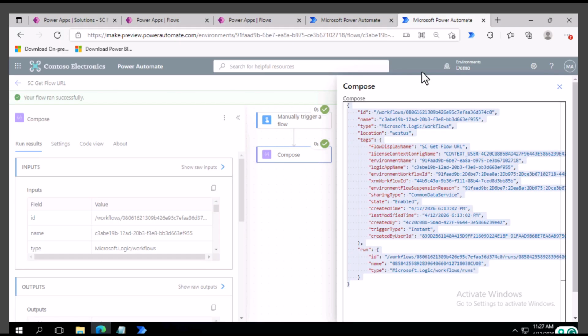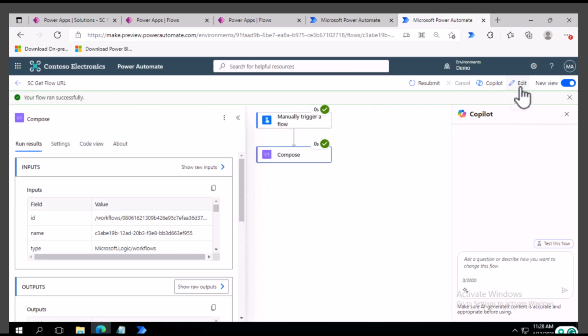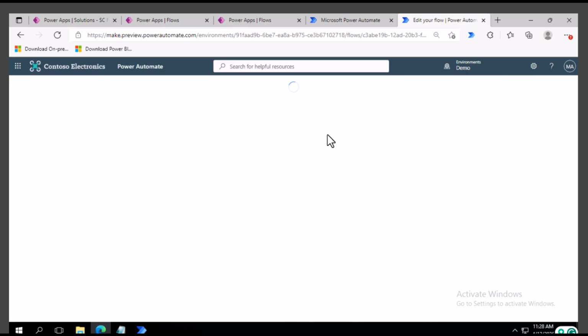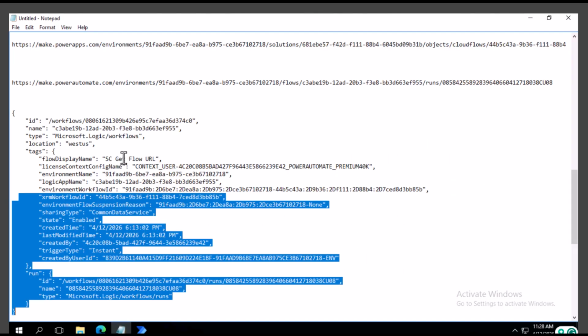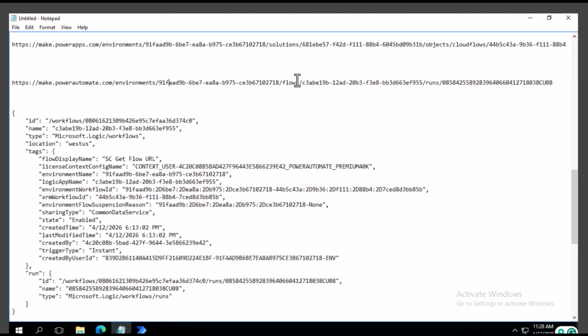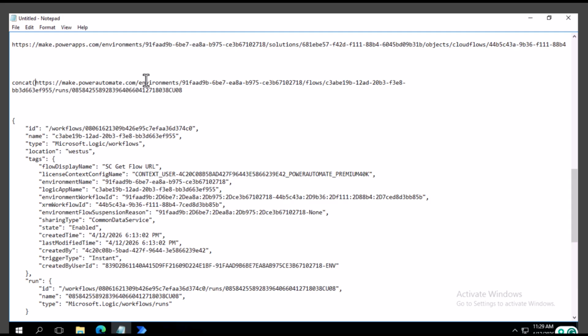So what I can do is simply go here and edit this flow. But instead of editing here, I will write my function here itself. I am not going to get it automatically. I want to get it through that workflow function. So here the first thing is that I need to concatenate it, right? So I will write a function here itself. I will use concatenate. This URL is always going to be constant.